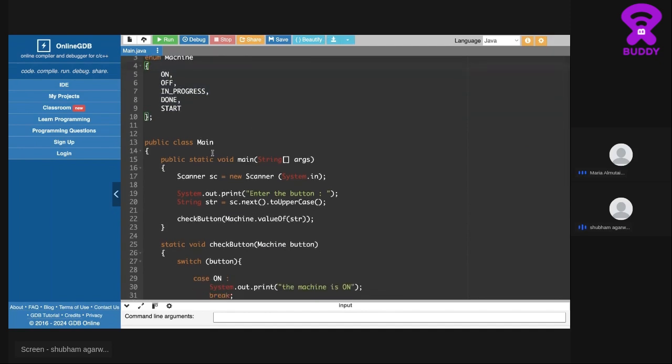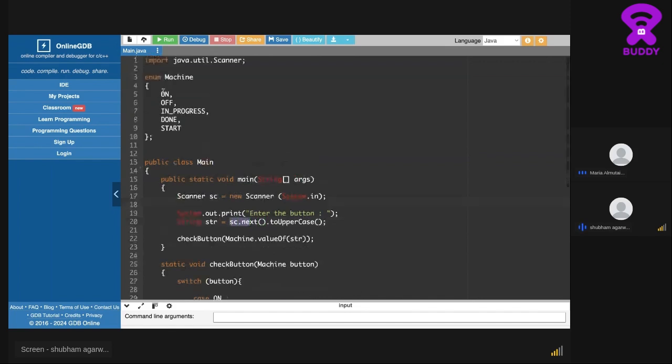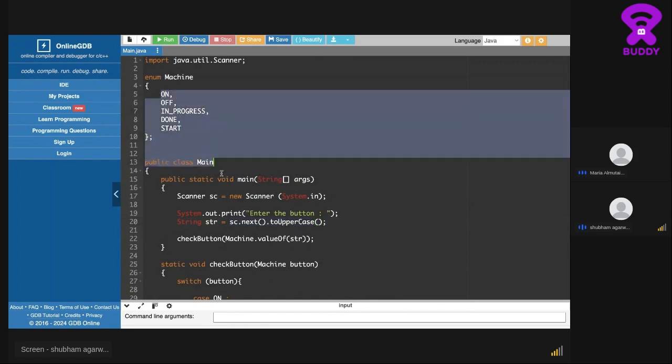Then we are writing a main function. Here we are defining the scanner object, and then we are taking input from the user with sc.next. See here, the machine states are in caps, uppercase. So we also have to write sc.next().toUpperCase(), because the machine states are in uppercase.